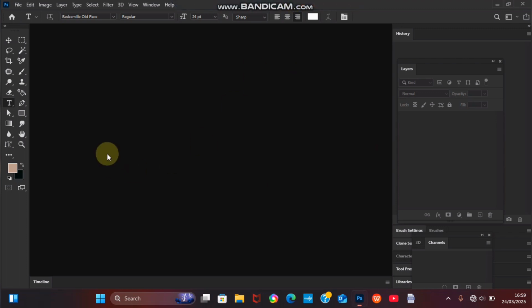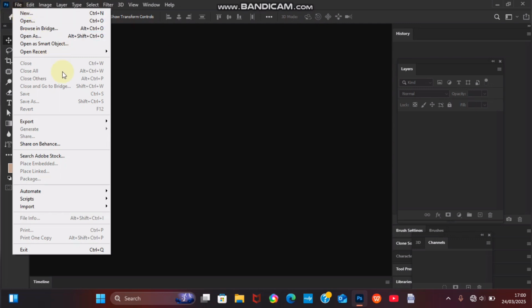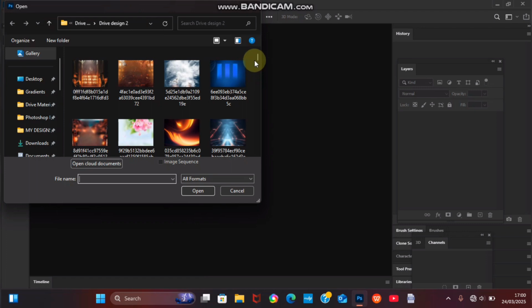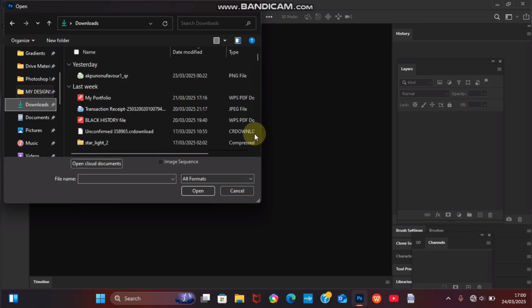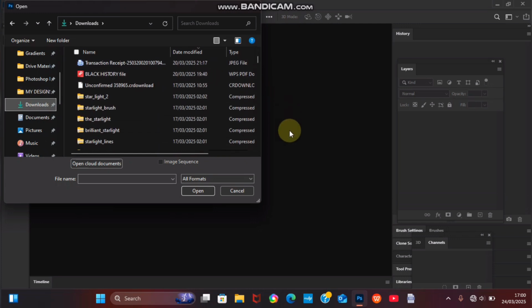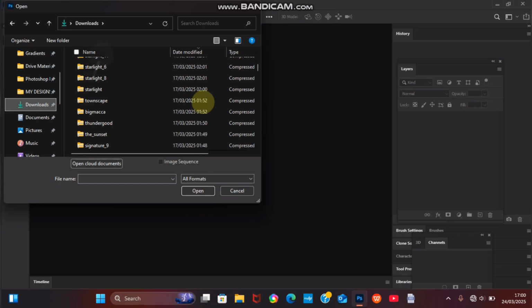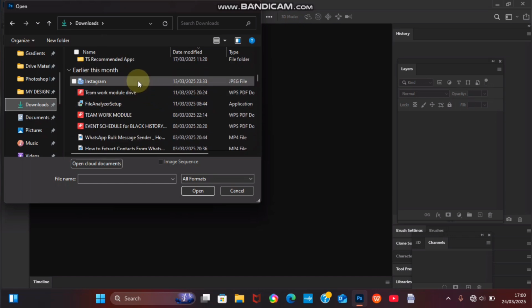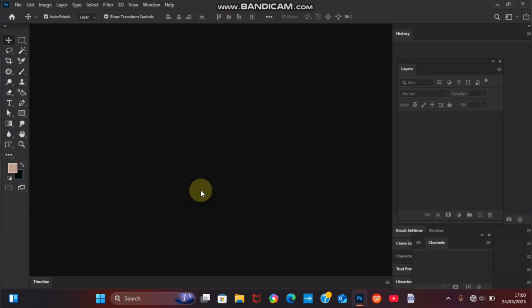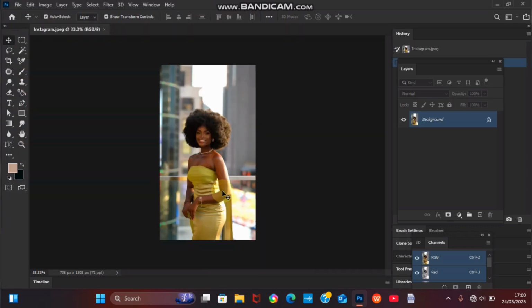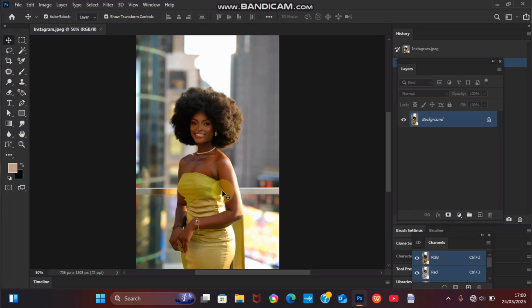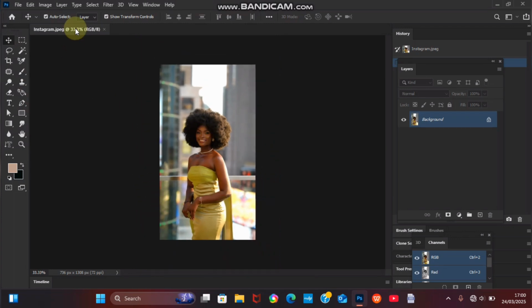So at this point, having installed Photoshop on your system, I'll import the picture I want to edit, the picture I want to remove the background from. Just go to my files, where the picture is, and pick it. This is the picture I downloaded, and I would like to remove the background for some designs and edits.